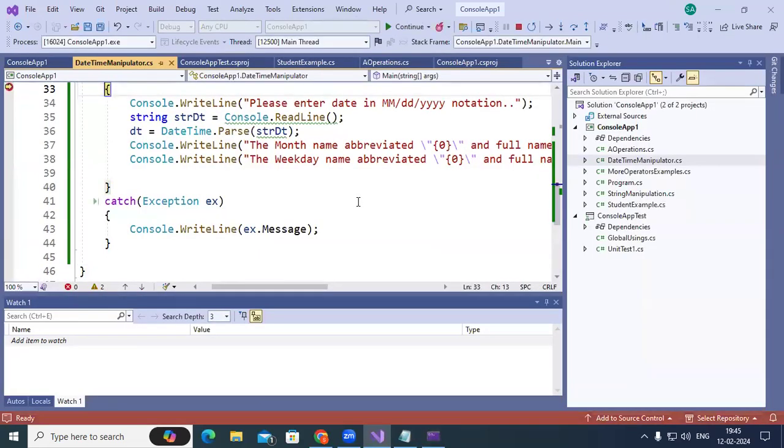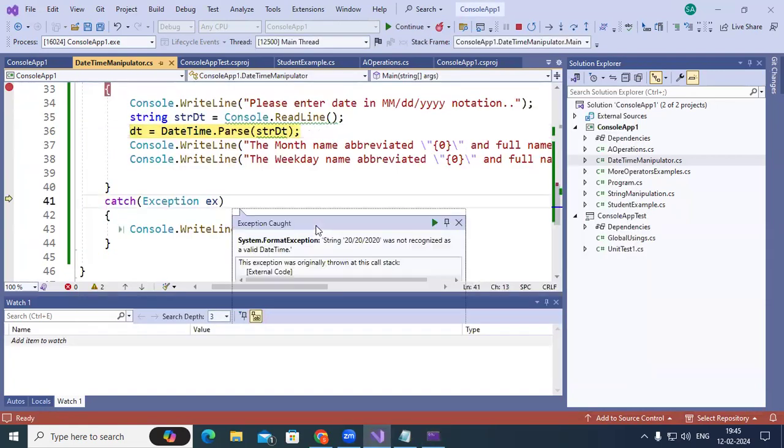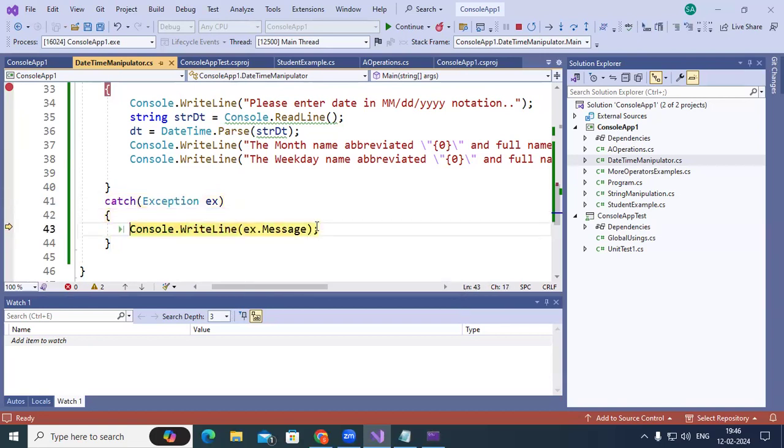Again, here go with this. When I try to enter something wrong, what happens? See here. I need to enter in which notation? MM/DD/YYYY notation. If I enter something like 20, then 20 followed by 2020, what happens in such cases? Let us see. It's giving an exception. Why? Month cannot be more than 12. When you try to give more than 12, it's going to give an error. So I cannot give 20 as the month. I should give the MM/DD/YYYY notation.